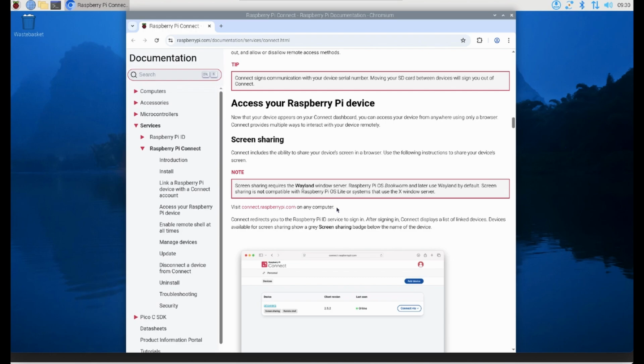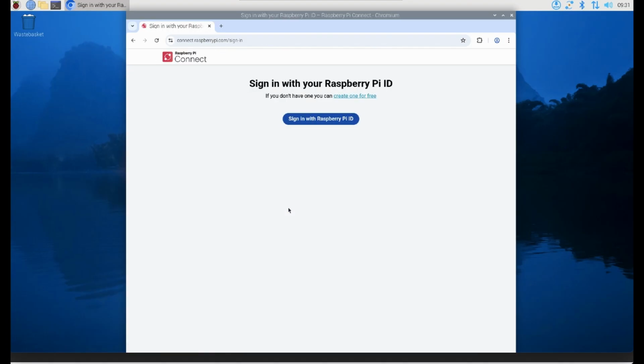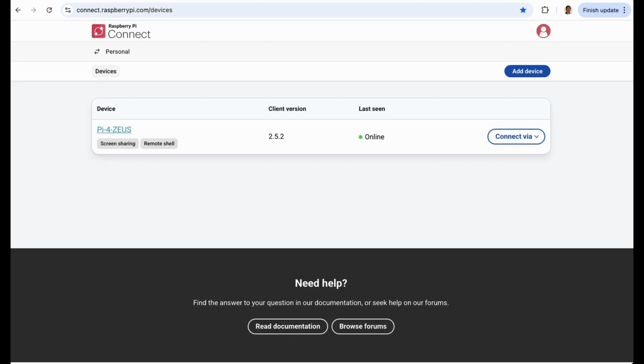and then create an account. If you don't have an account, you will have to create the account, and you will use that account to connect. Okay, if you have already the account, you can log in. You will see this screen.